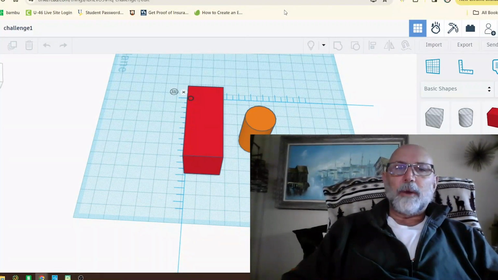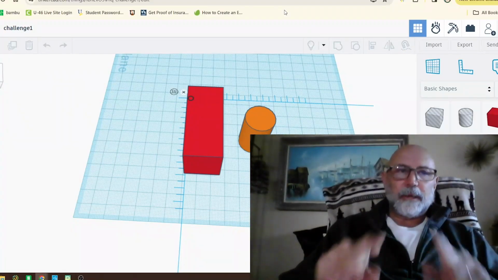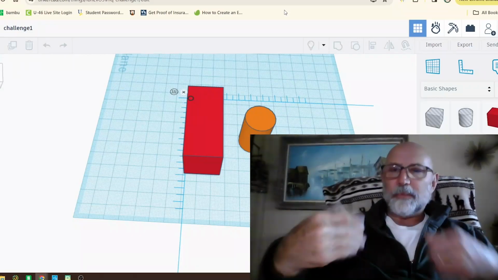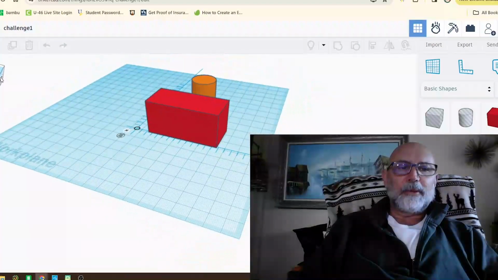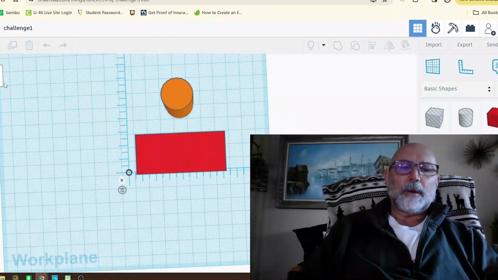This is a quick tutorial on how to connect two items together. As you see on my screen, we already have the two items that we've dragged over onto our work plane. Now you notice my work plane is not in the right position, so I'm going to move it back. Now these two items are now facing forward.